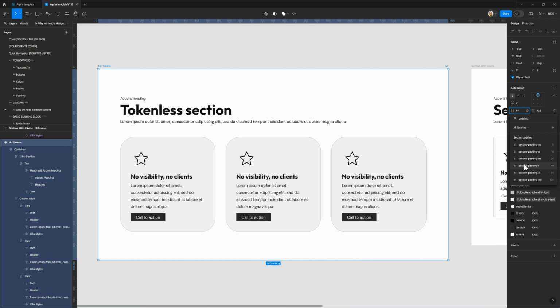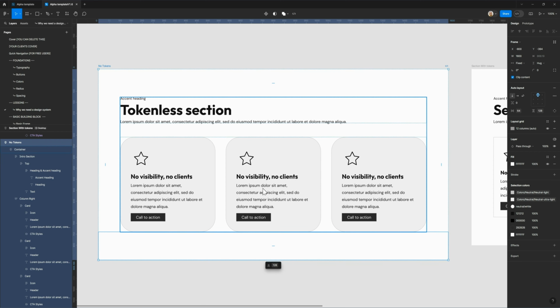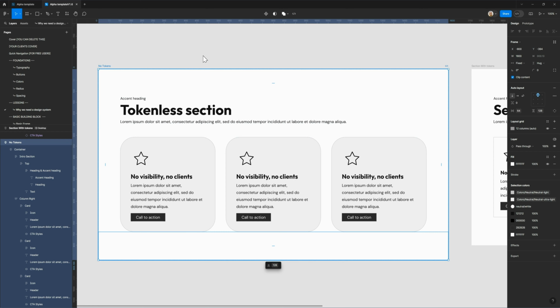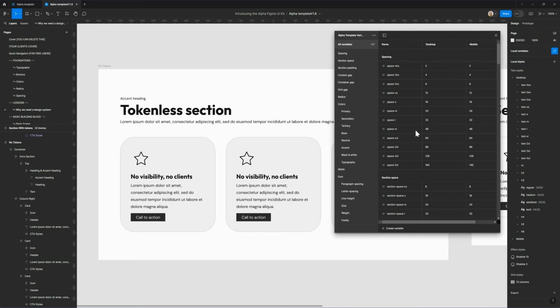explicit for the left and right padding. So I usually set this to 64, and on the right side, just write section, and you get the section space, which is for the top and the bottom padding, which I set to 128. So now we have our paddings set on our section. There's one more thing I want to show you, and that is how to add your own.